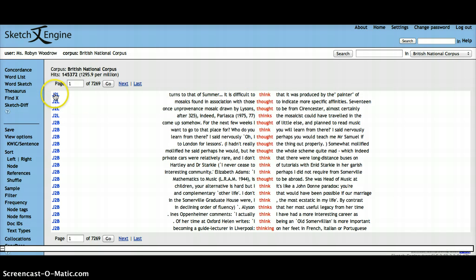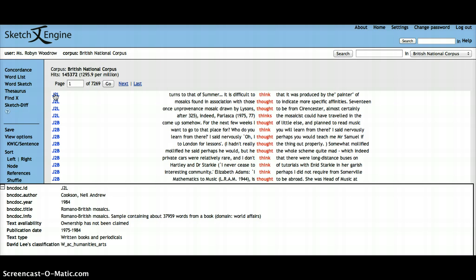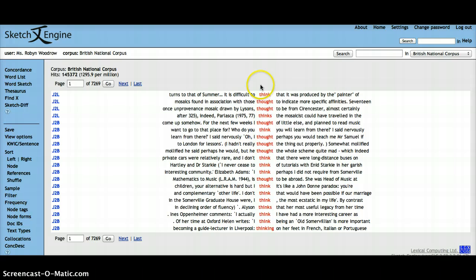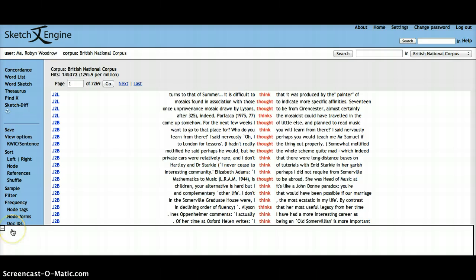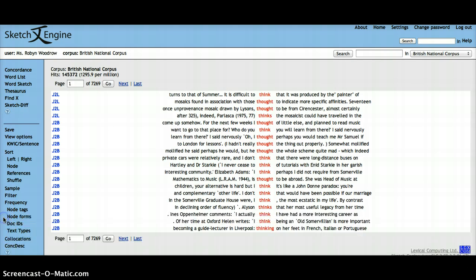Blue link here on the left-hand side tells you the document. So if you click the link, you'll see the metadata. If you click on the keyword in context here, you can see a box at the bottom that shows more context, which you can expand to the left and to the right.